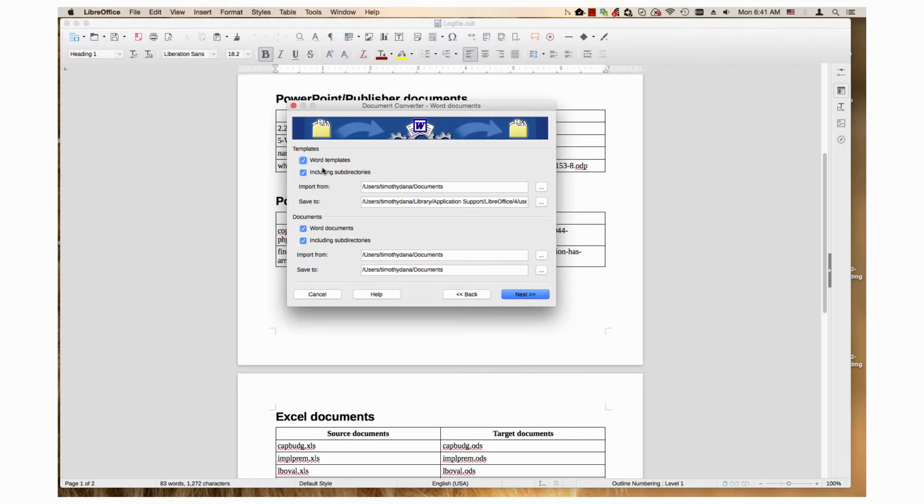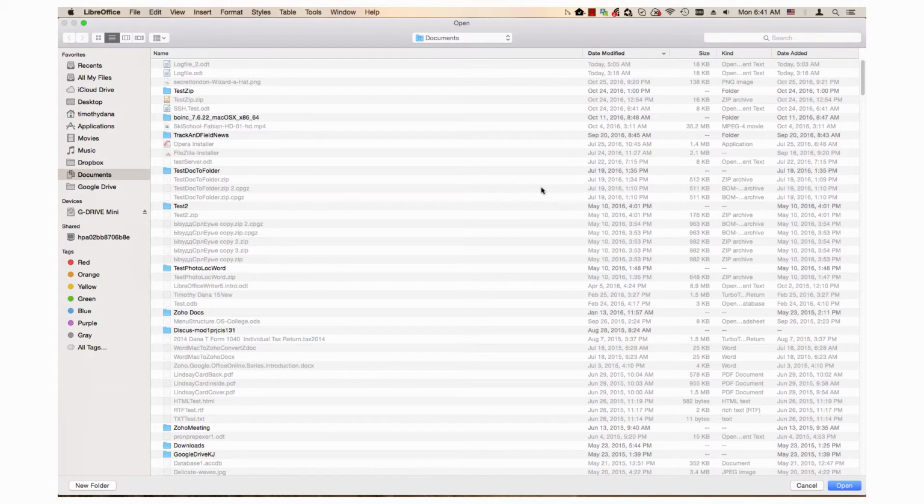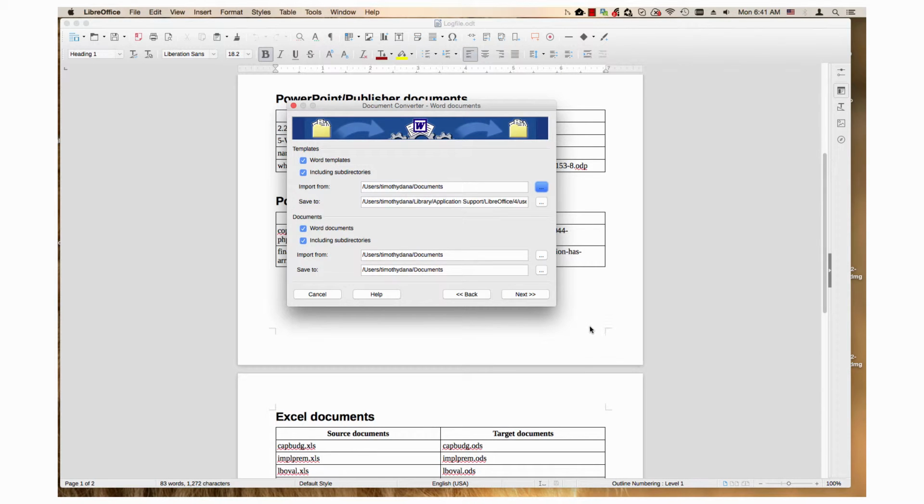Click each three dot button next to the corresponding text box to establish each path. This opens the open dialog that allows you to choose the directory. For templates, choose the directory where the documents you want to convert are located. Then choose the directory where you want the converted templates to be saved. For documents, choose the directory where the documents you want to convert are located. Then choose the directory where you want the converted documents to be saved.